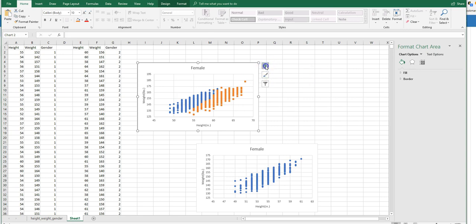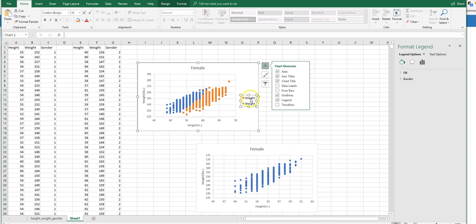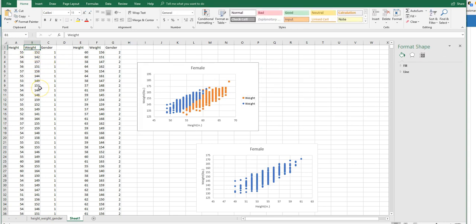Let's click on plus and go for legend. Once we have done that, you can see the legend, but it simply says weight. This can be changed by changing the column name for the first and second dataset. In the first, change the weight to female, since the first one was female, and click enter. In the second, change the weight to male and click enter. Then you can see the legends have been changed.